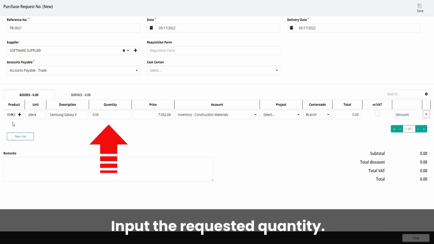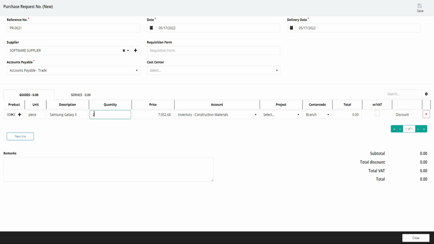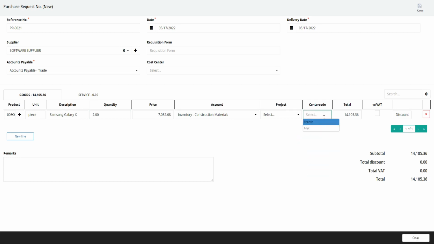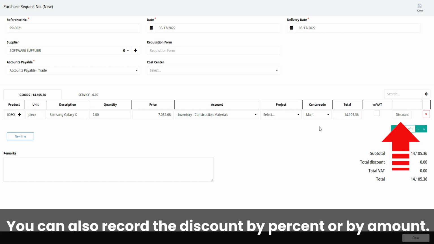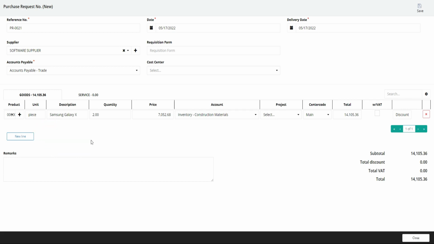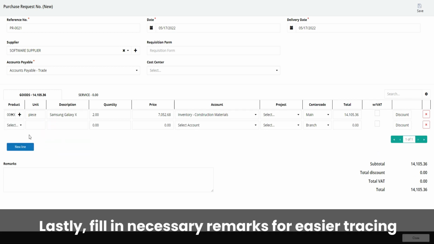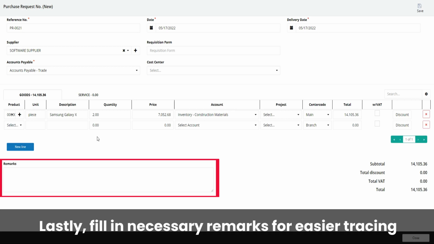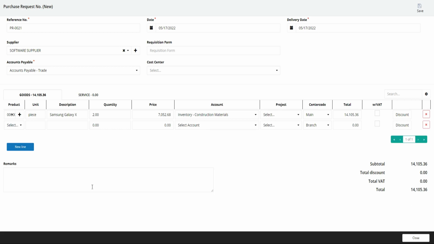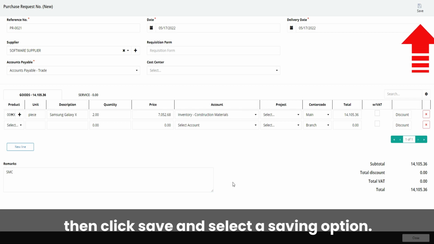Input the requested quantity. Select the center code to tag the location for each item. You can also record the discount by percent or by amount. To add another item, just click the new line and follow the same steps. Lastly, fill in necessary remarks for easier tracing of the purchase of the request. Then click Save and select a saving option.